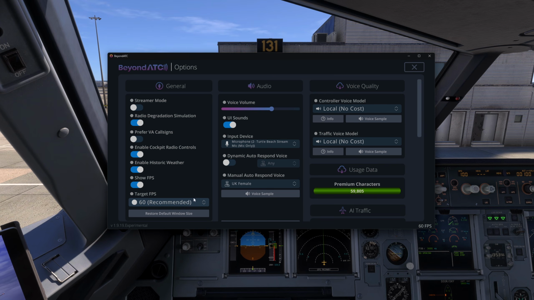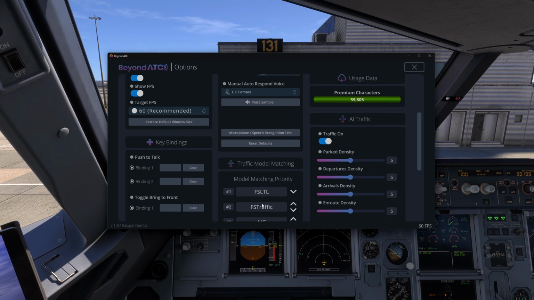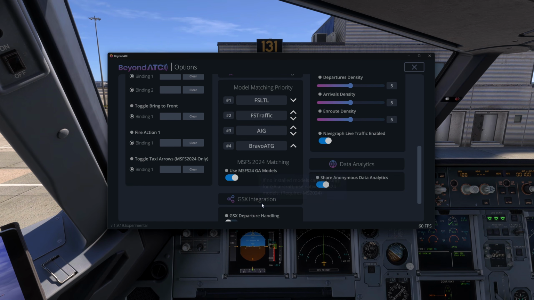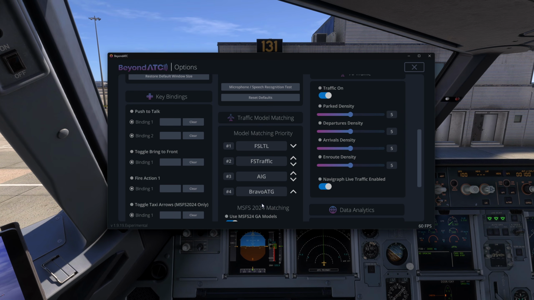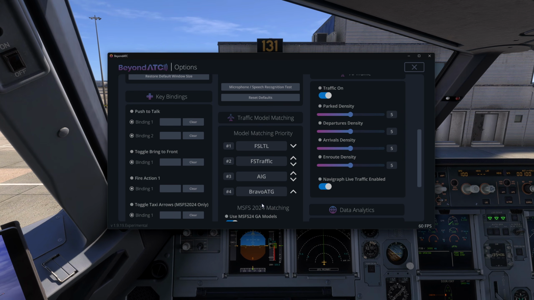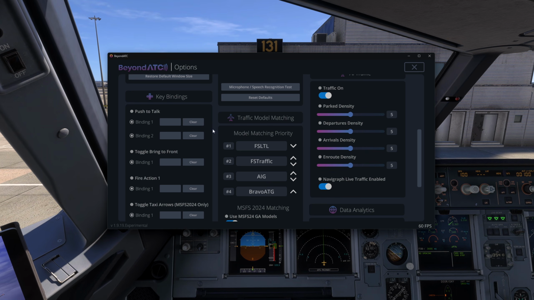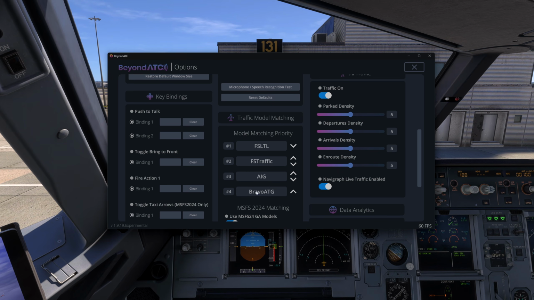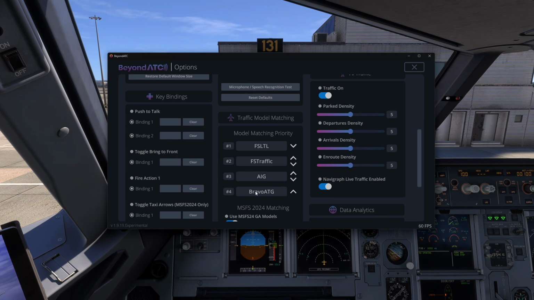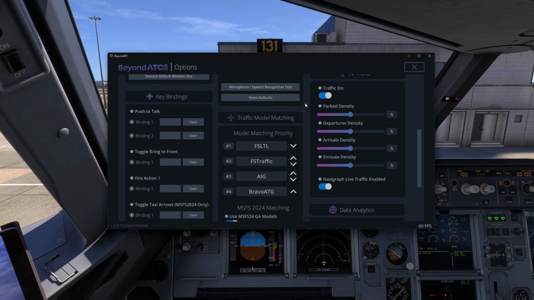In here you will face a fair few options to choose from. As you can see, I have some of these options enabled. If you scroll down, there are some more options for air traffic and model matching. You can choose the priority of the model matching you want based on your requirements. If you only have one set of models installed, ensure this is set to the top of the list.